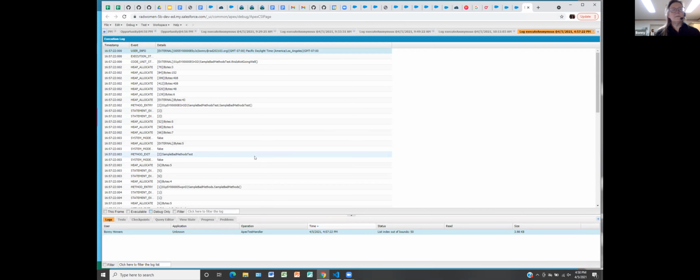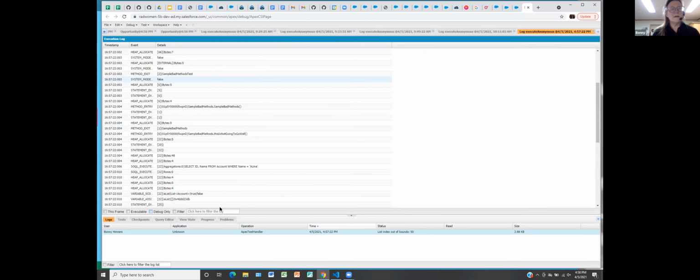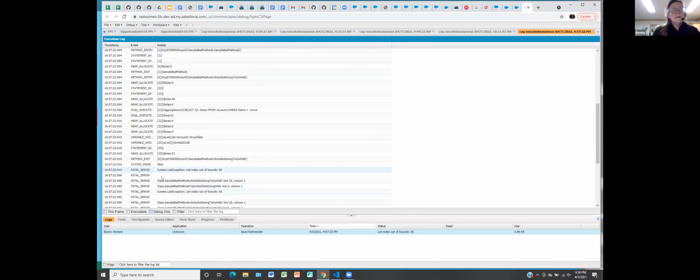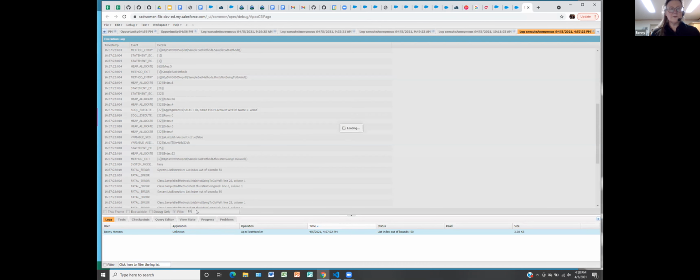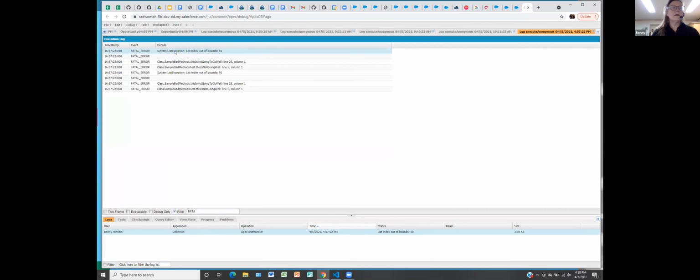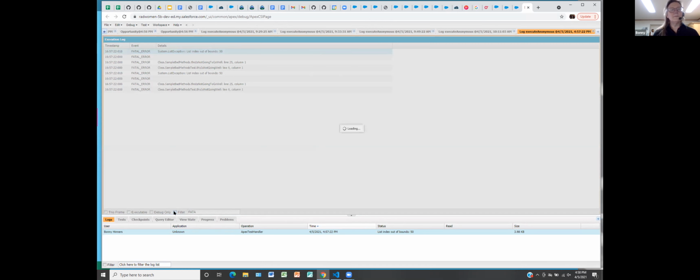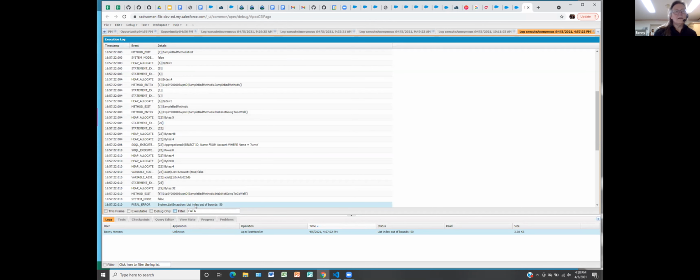Nothing in the debug, but let's see if I can find it there. Oh yeah, right here, fatal error. Sometimes I will actually do a search for "fatal," and that will help me bring it up and see what was going on at the time that occurred. So it's highlighted here: list index out of bounds with 50.